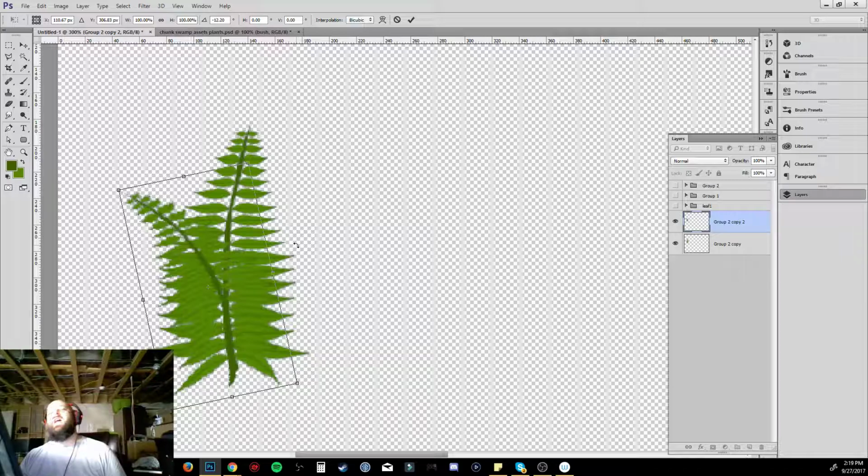Alright, so now we've got an additional fern leaf. Yeah! Look at us go! We're creating organics.